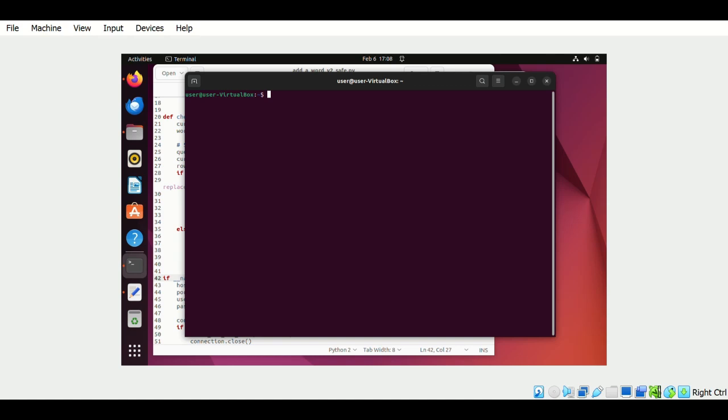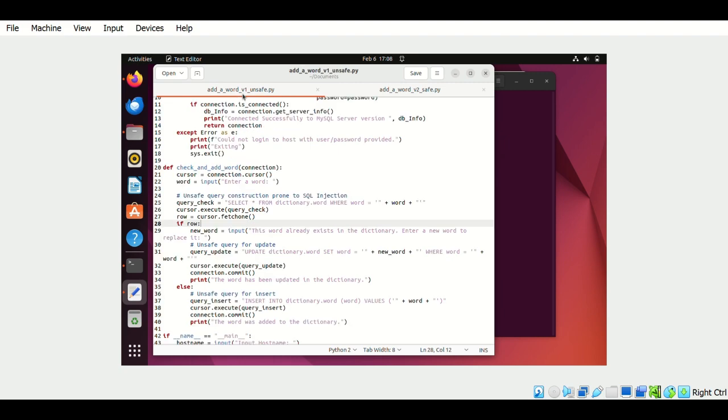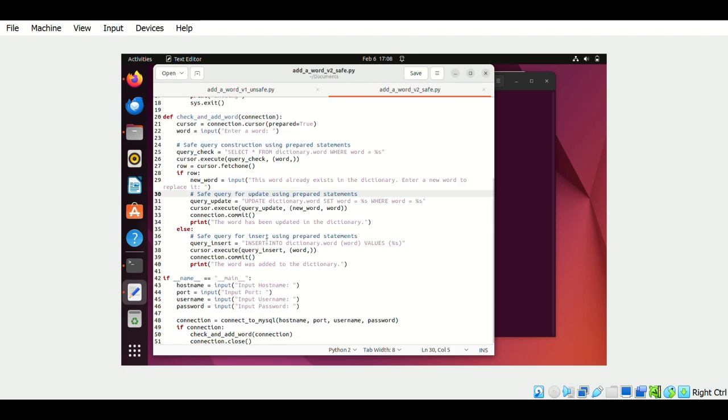So I will be talking about a short video for my 3910 database and management course. I will demonstrate an unsafe and a safe version of a database called dictionary that I created beforehand, and I will be using those two Python files. One of them is the unsafe version, the other is the safe version. I will demonstrate how one is unsafe and how the other one is safe.